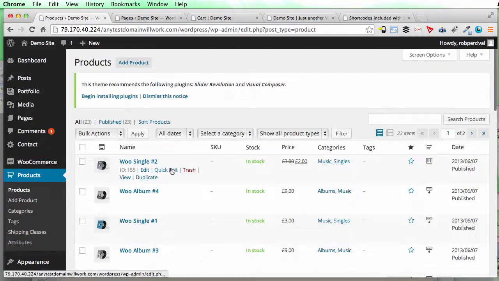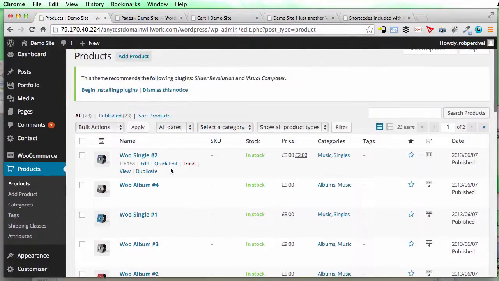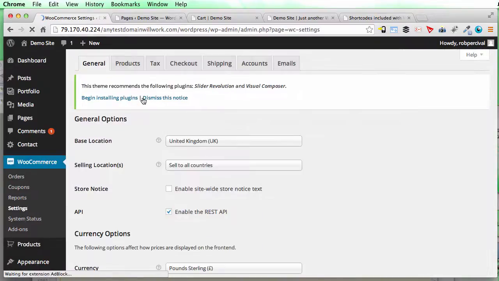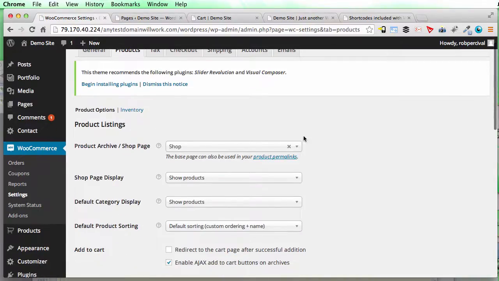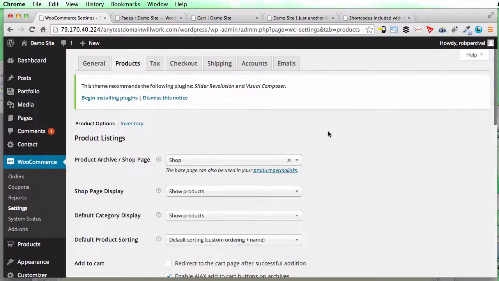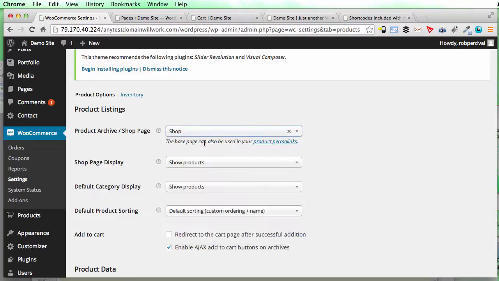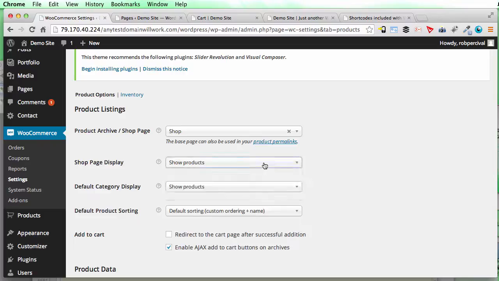So in the products page, here we can see all the demo products that we've uploaded, and we can make various changes to prices, categories, tags, etc. So that's where you would edit all of your products. If you want to make slightly bigger changes to, say, the way the shop page appears, you can do that in the settings under products there. So you can choose which of your pages is your main shop page. So we'll keep it as shop for the moment. And you can choose how those products are displayed.